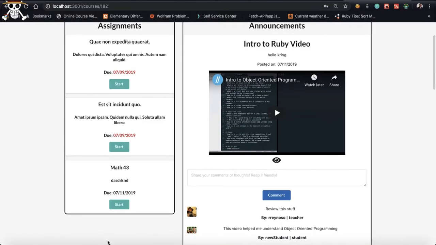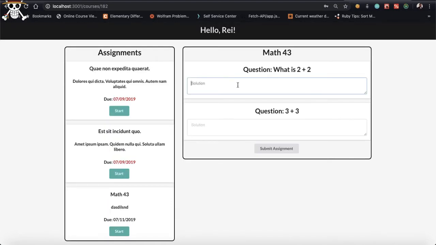Other than that, a student can also take the assignments associated with the class. So what is 2 plus 2? 4, 7.